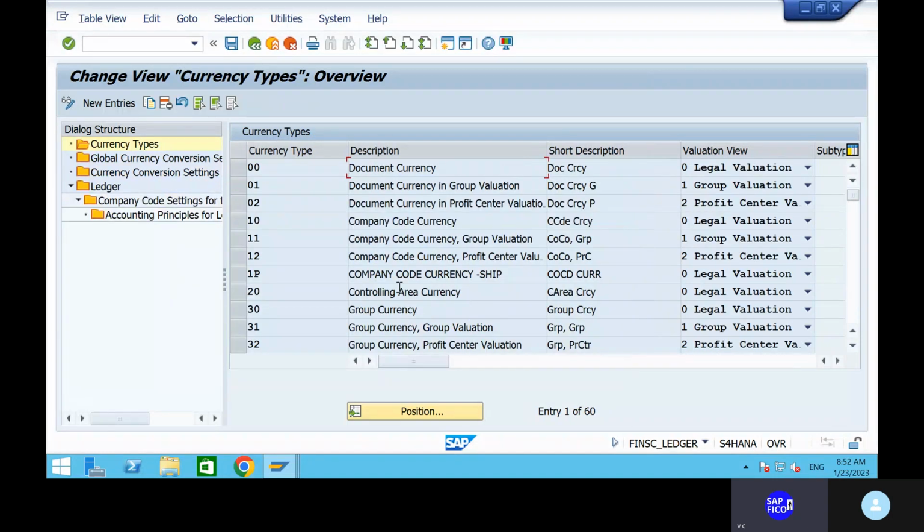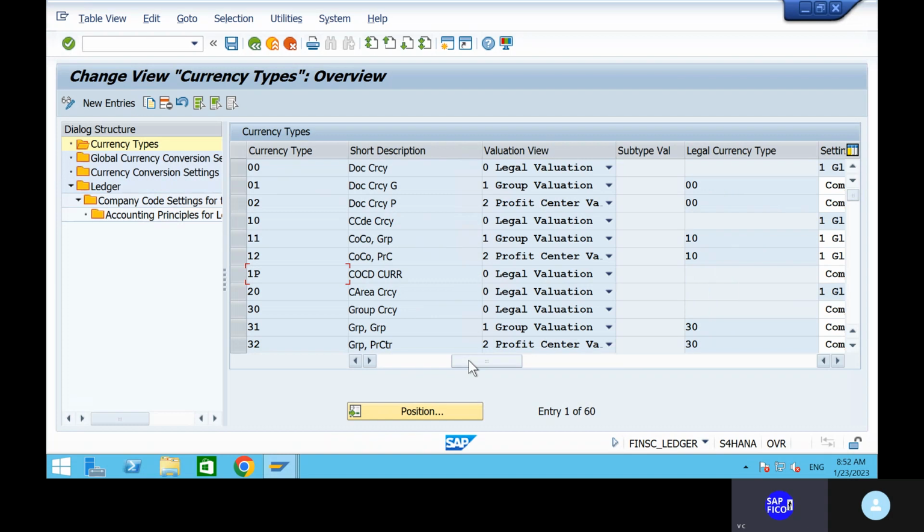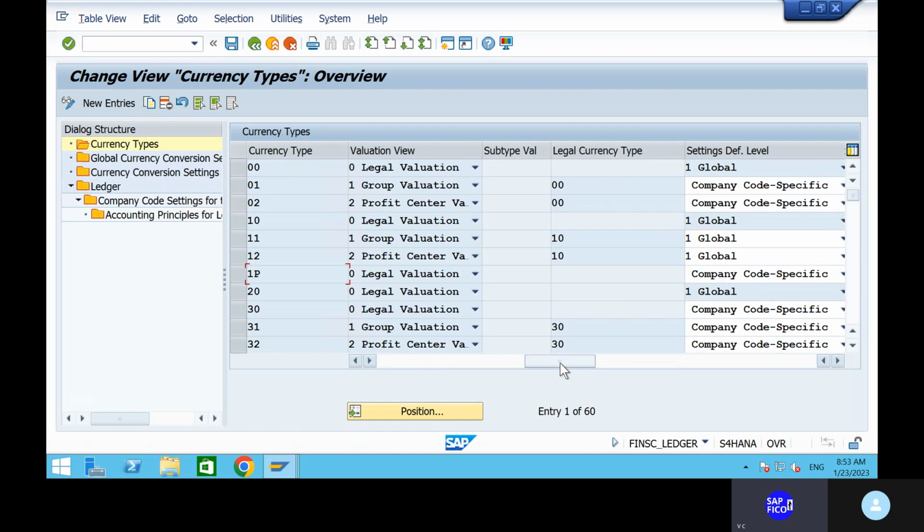So now, in SAP S4 HANA, what are the currencies that we have? 10 is the company code currency, and it is a legal valuation. The next one is 30, group currency. Whatever currencies you are going to define, you can define. That is the most important thing right now. So we will create our own currency type.